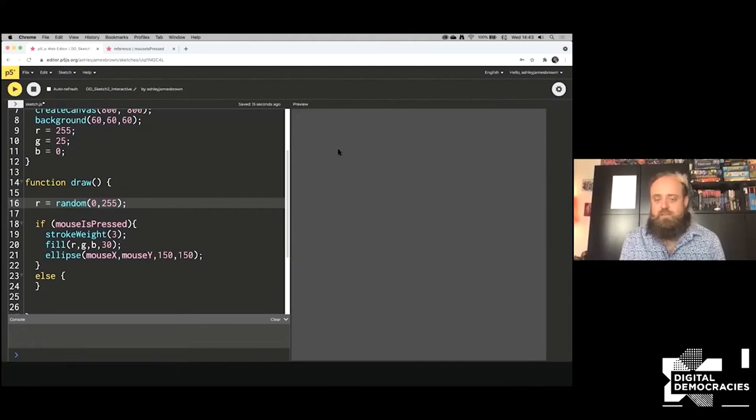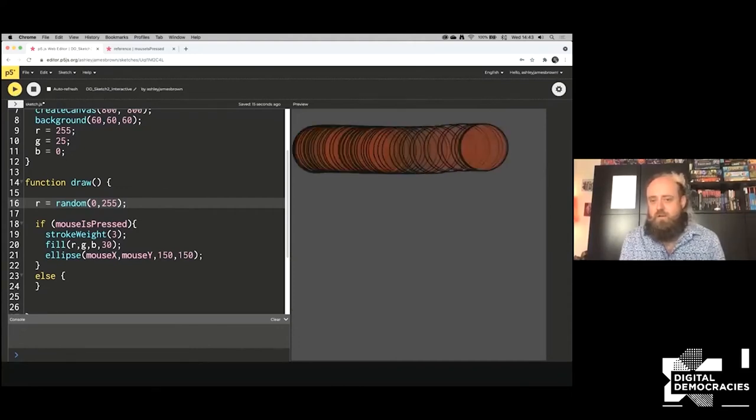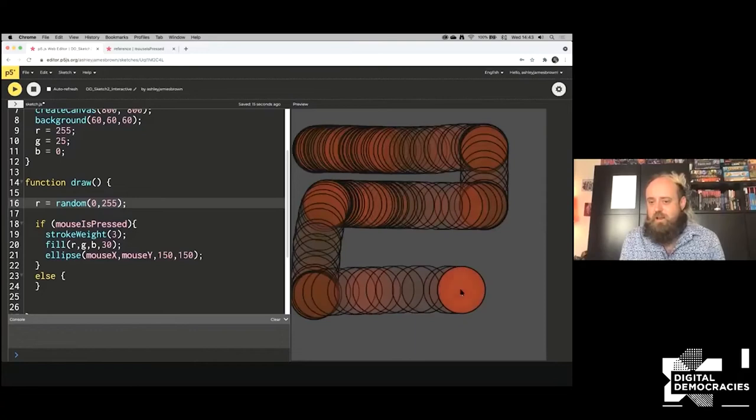Okay, let's run this and see what happens. Now, it's possibly a little hard to see, but you can see that the red amount is fluctuating.